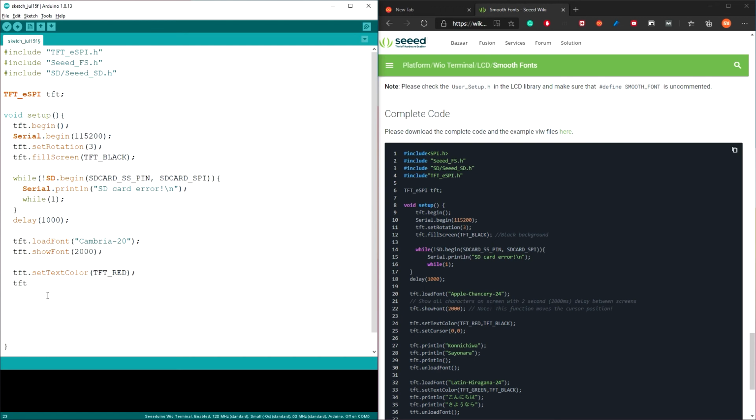So let's go ahead and write this code, tft.setCursor, and let's set it as 0, 0, and let's print a string, tft.println, This is a smooth font, and let's print another string, println, This is the second line. Here we use ln because this string will be printed below the previous string. If you just use print without ln, this string will be displayed after the previous string, so keep that in mind.